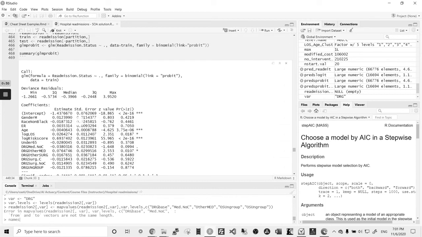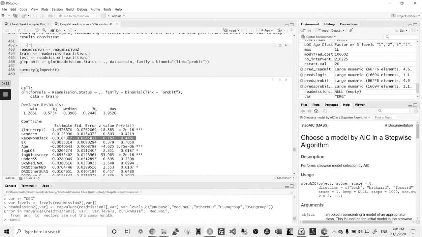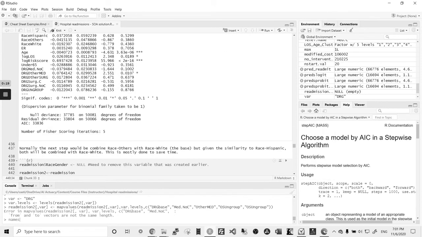Here's the model here. When you run this, you can see that the p-value is more significant. And if you look at the AIC, this is 33833. Compare that to the other AIC, 33386. It's better.